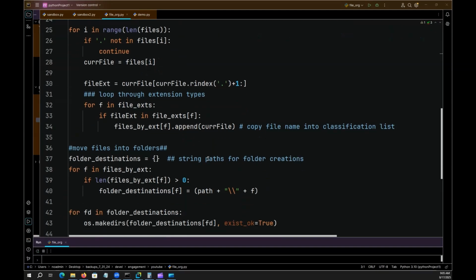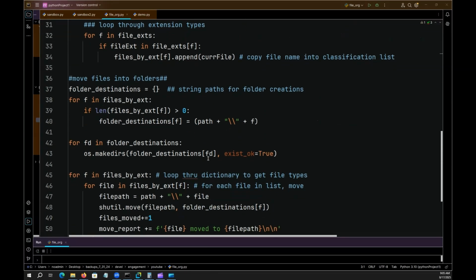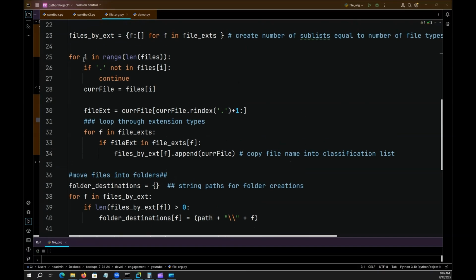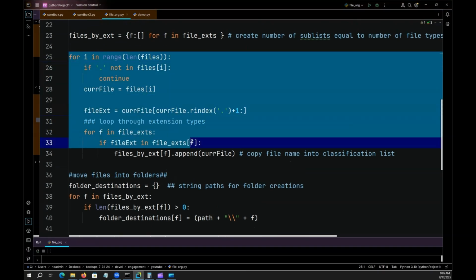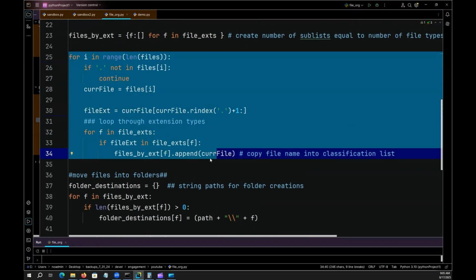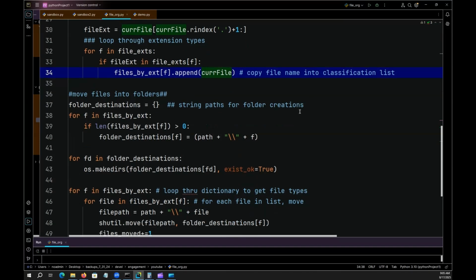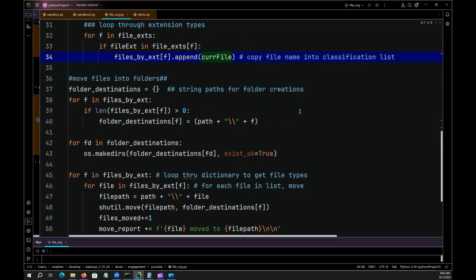And now we move on to setting up the moving operations, because after this nested loop here, I'm going to have all my file names categorized by file type. And then I'm ready to start moving them once they are classified and categorized. You like that?